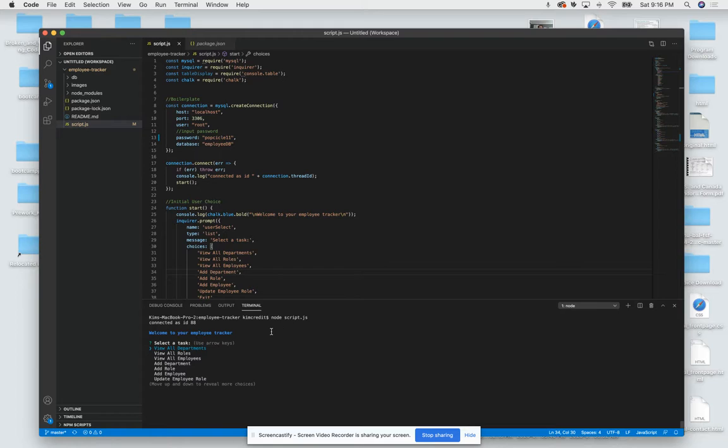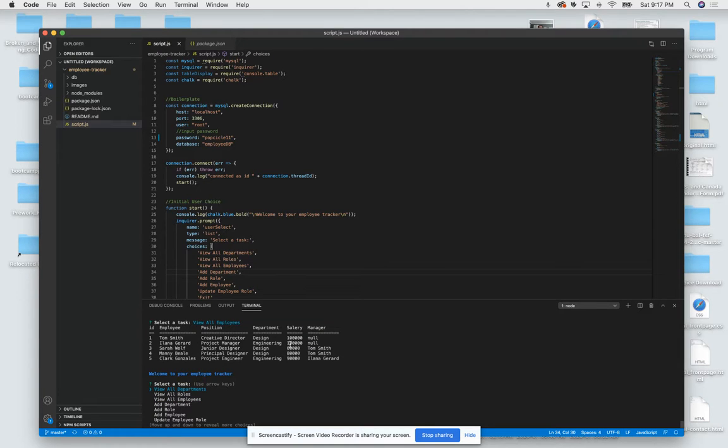So when you first run it, you're asked what sort of task you want to perform. Let's go through each of them. So first we'll view all departments, and we're shown a chart of all of the departments, view all of the roles, again, a table of all the roles, view all employees, we're shown a table of all the employees. This takes information from each of our different tables and compiles them together.